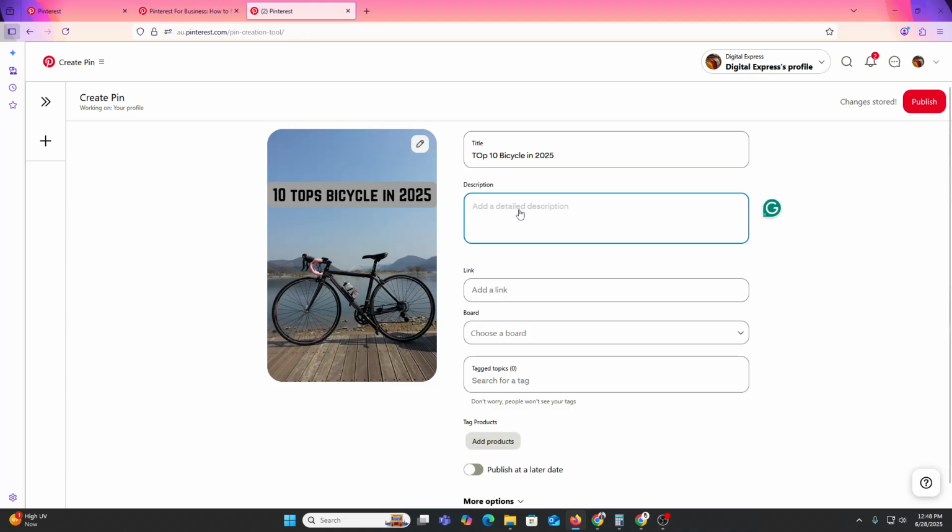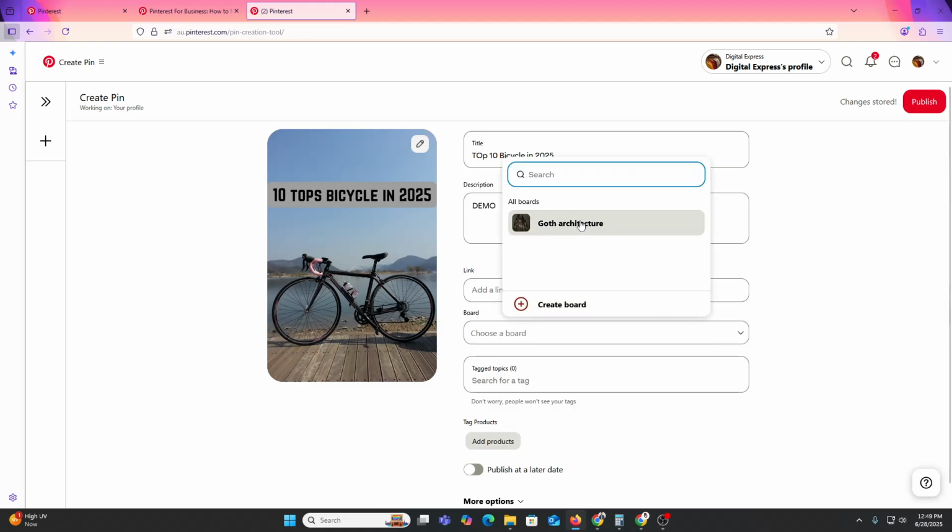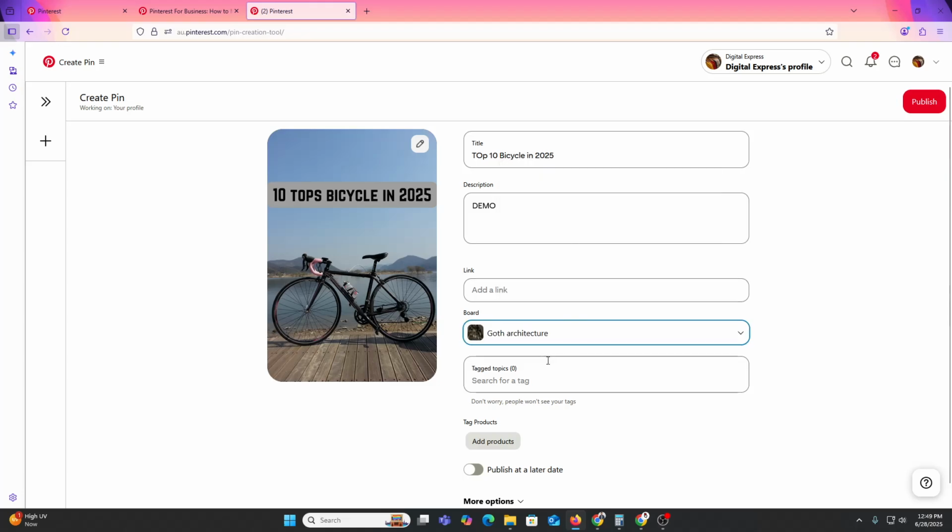It's really helpful. I don't want to add any description right now, so I will make it a demo. Then you just need to add your link. This is where people will go when they click the pin. It could be your website, shop, blogs, or landing page, whatever you want. You just need to paste it here. Then you just need to select your board. We already created a board. You can select this one.